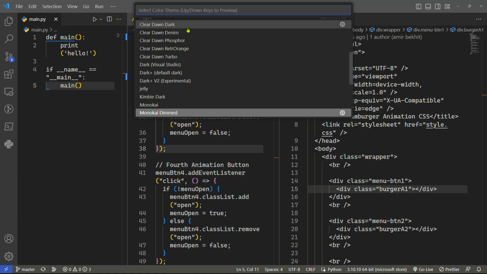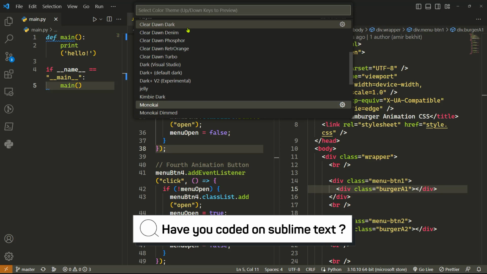Monokai, not bad. I prefer the Monokai dimmed over the Monokai. The Monokai theme reminds me of Sublime Text, by the way.